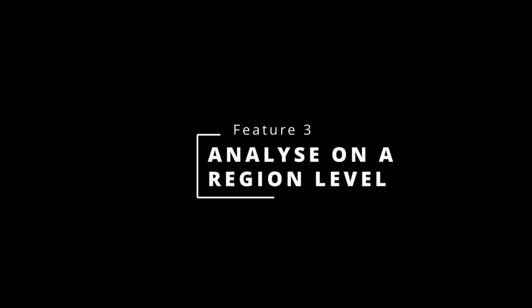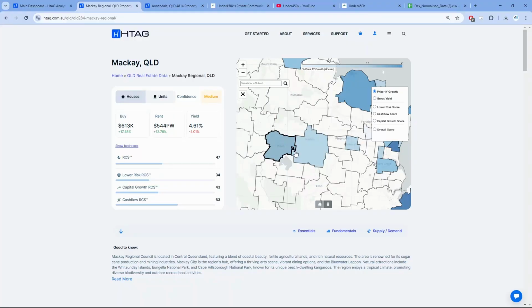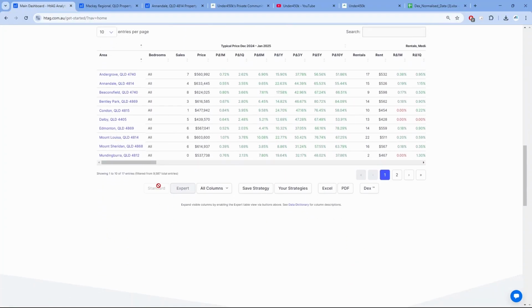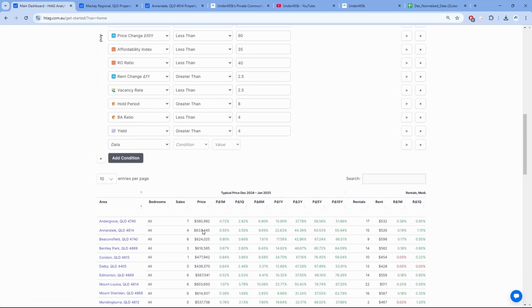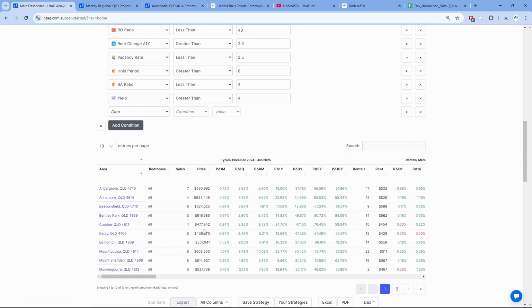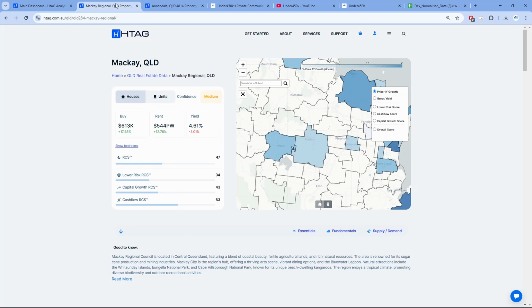There's also one more feature I want to tell you about, and that is the ability to filter on a region level basis. Now, you already know we can filter at the suburb level and look at 4,000 different suburbs and filter through them in minutes. But not only that, if for whatever reason we want to invest in Mackay or Rockhampton, how do we find the best suburbs to invest there? Well, we can do the exact same thing.